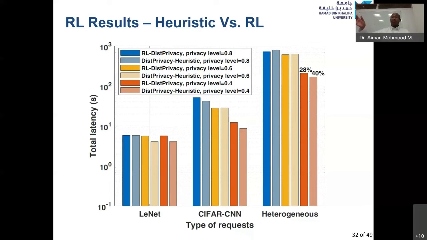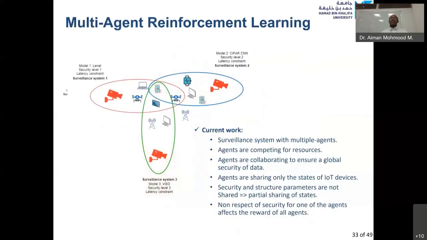And also, if you go to point 4, you will see that the reinforcement learning is getting much fewer rejects, 0.28% versus 40% in the heuristic. So heuristic has its place. The reinforcement learning is better when you have a stochastic nature.